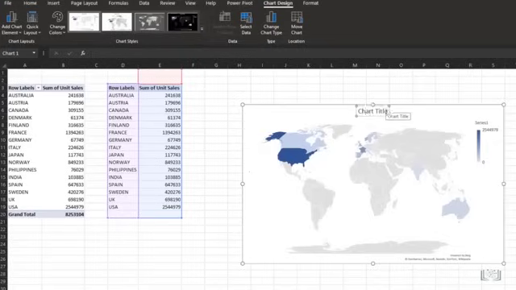Let's change the chart title to Sum of Unit Sales of Cars by Country, which we can do by simply double-clicking the chart title text box and editing the text. Let's change the chart style to customize the look of the filled map chart. There are numerous styles to choose from in the gallery to suit your preference.